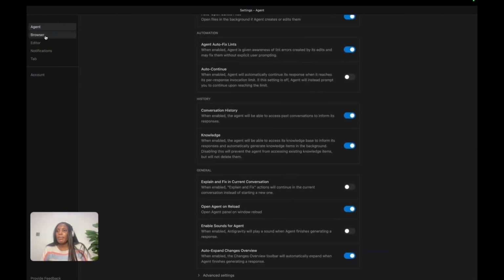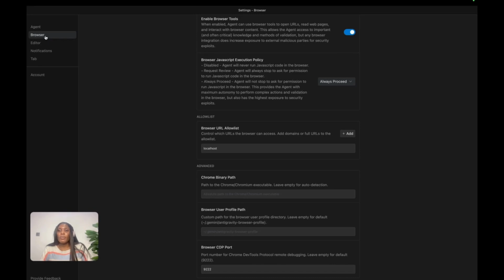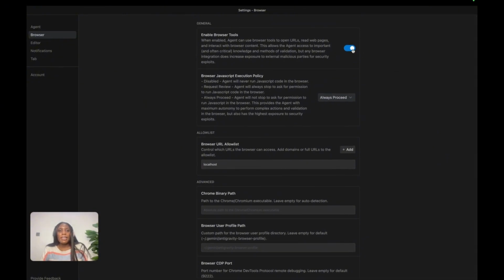Then also you have the browser. Let's not forget one of the things that Antigravity gives us: an agent manager, an editor, and the browser. So here too, you can edit whatever you want on the browser. Enabling this means that it has access to run Google Chrome on your computer. But if you don't want this, you turn it off.